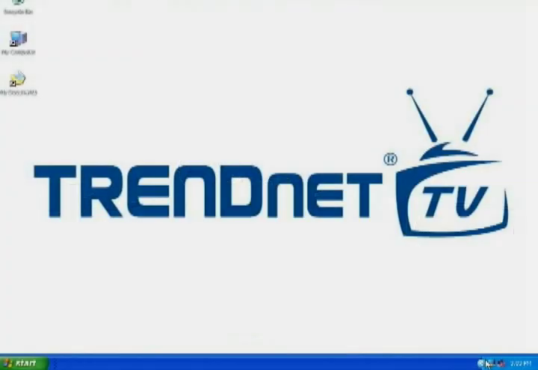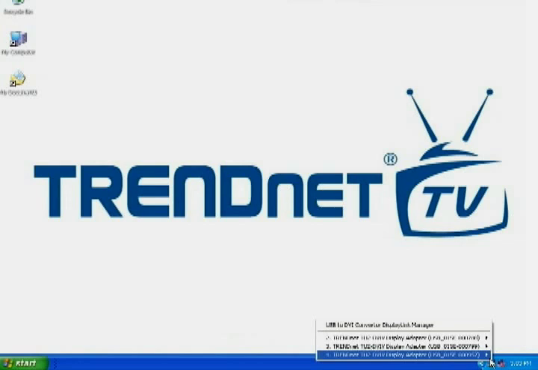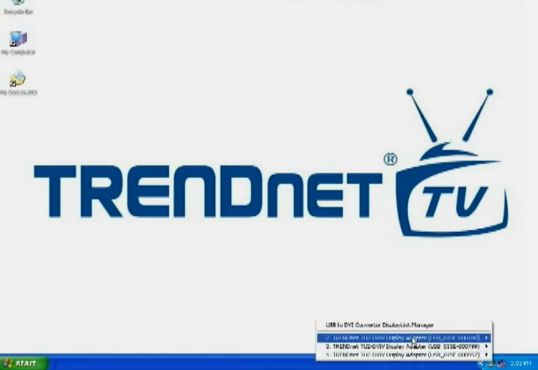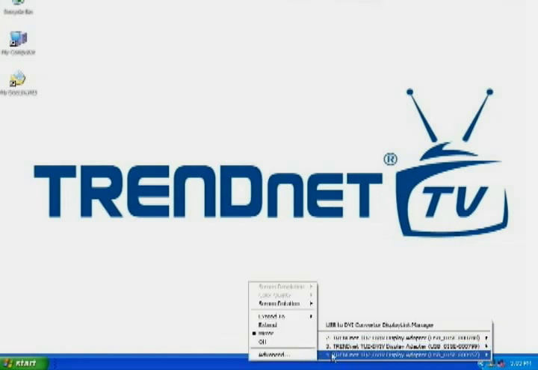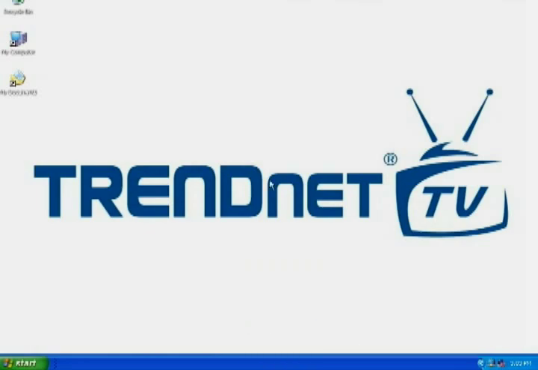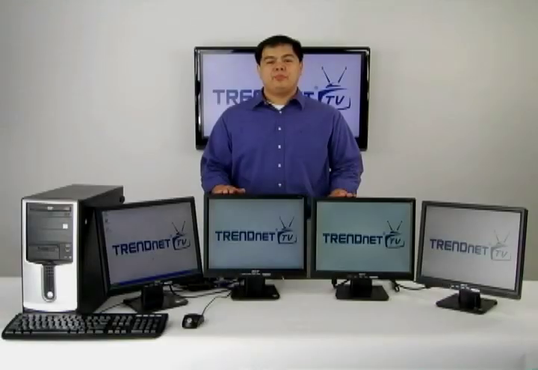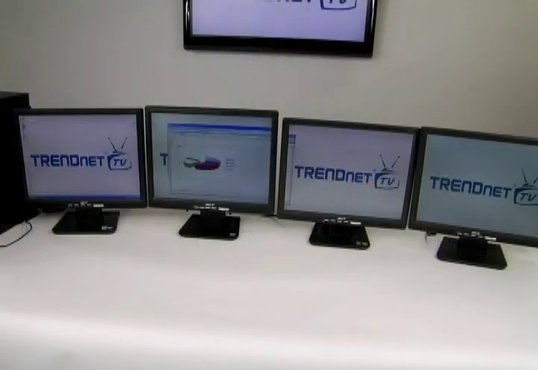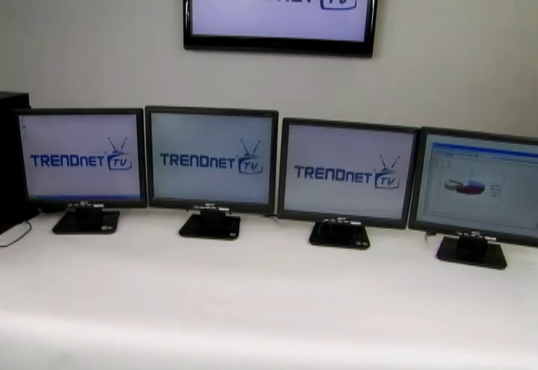On your system's tray, right-click on the utility icon. Select the desired settings to change. So, we got 2 monitors working. Let's repeat the steps to connect the 2 remaining monitors. Now, we got all 4 monitors working, and you can drag your application over all 4 monitors.